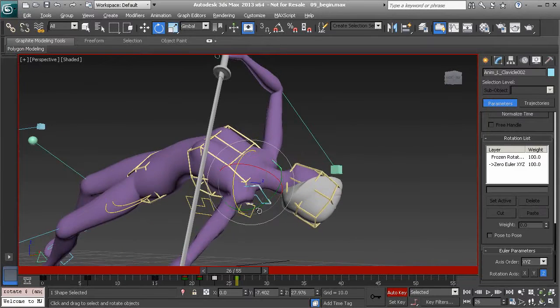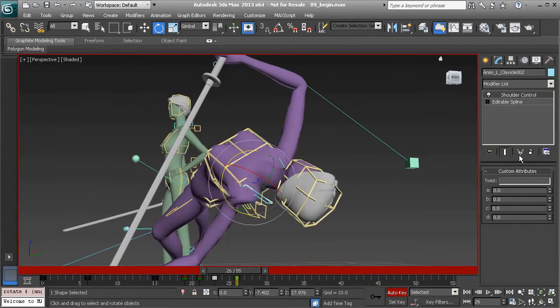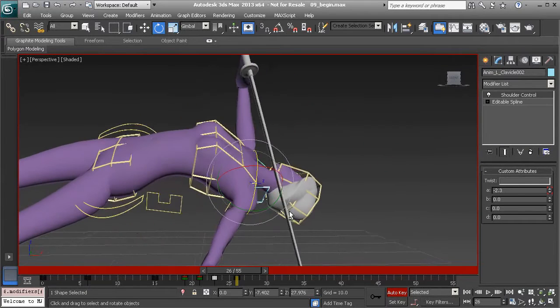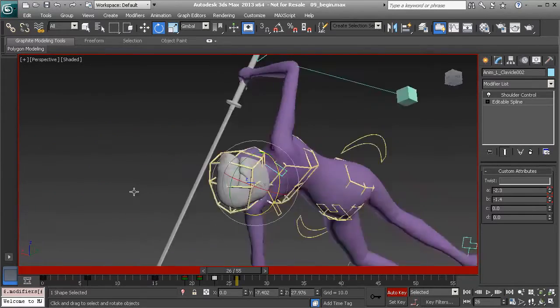I'll go ahead and drop it in the z-axis, and then we can go to the modify panel and start to tweak our controls to get our volume back. Beautiful.